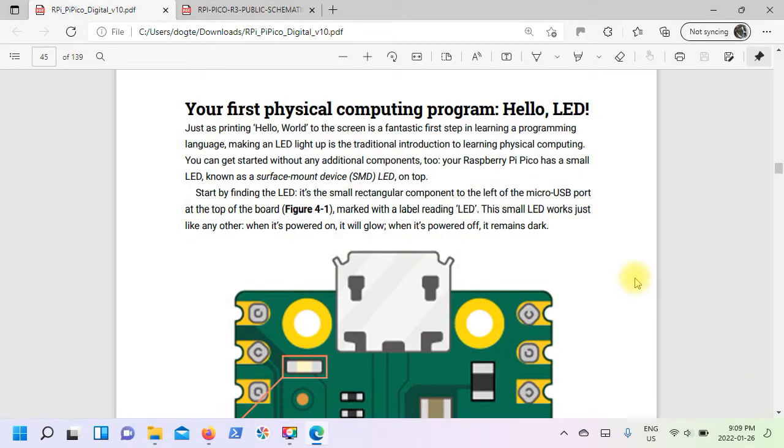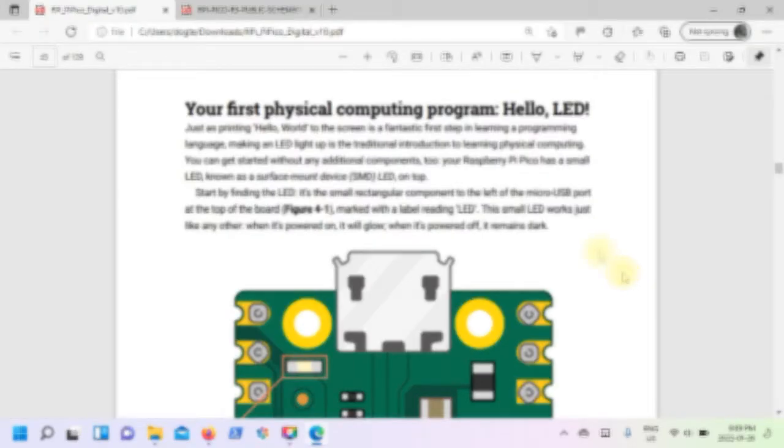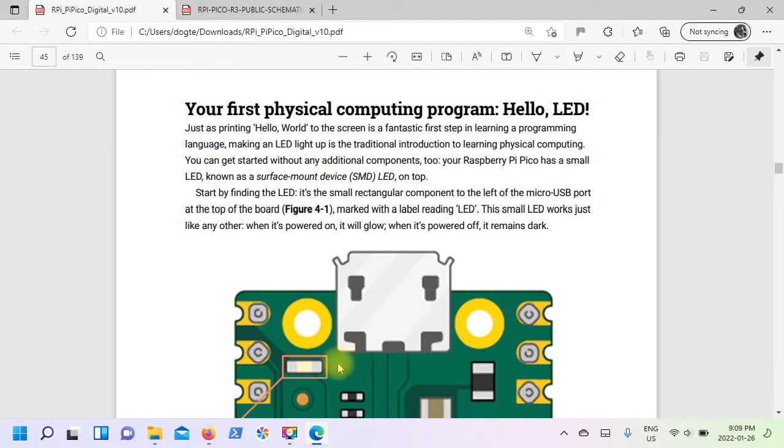Hello, my name's Darren Holmes, and today we're going to be doing some physical computing programming. We're going to be hooking up some LEDs and some switches to our Raspberry Pi Pico. So to start, we're just going to simply use the onboard LED that's included on our Raspberry Pi Pico.